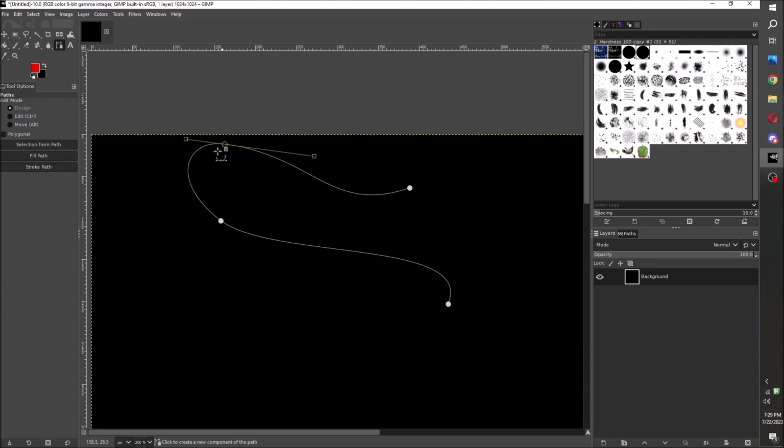But then it comes down to what you can do with the path itself. There's three quick things that you can do here. Make sure that polygonal is turned off, because if you leave that on, it'll just go point to point and it won't do any curves.